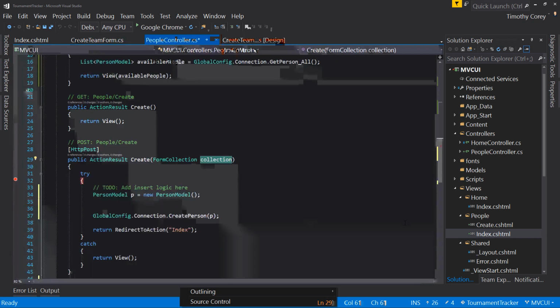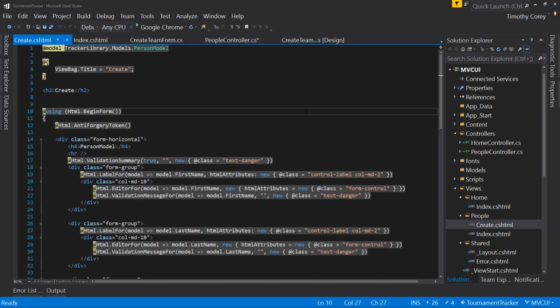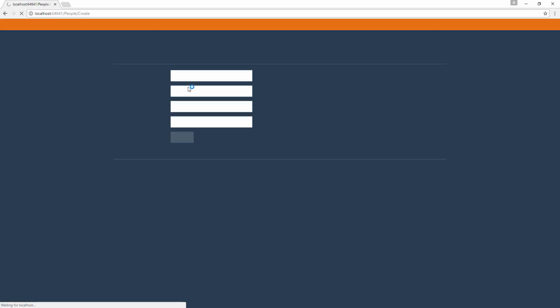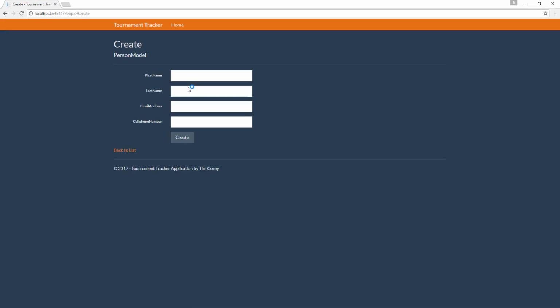The create team form, or create person form, I'm sorry. So I went to the view for create people, and I hit play. And the reason why is because that will then load directly to that create page instead of making me navigate to it by saying /people/create. So I'm going to fill the information in, just pretend it's going to be all right. So Tim Corey, test@tim.com, and 555-1212 for my cell phone number.